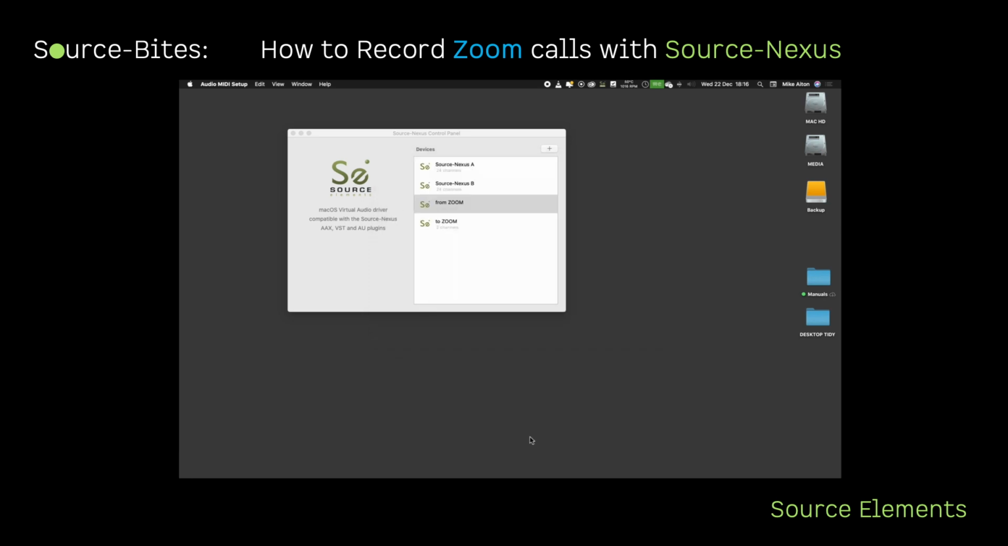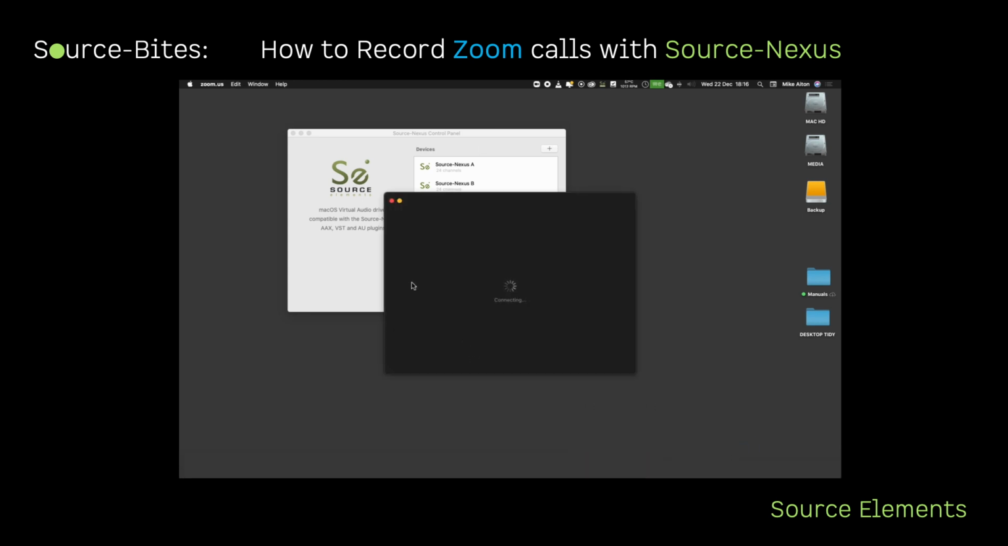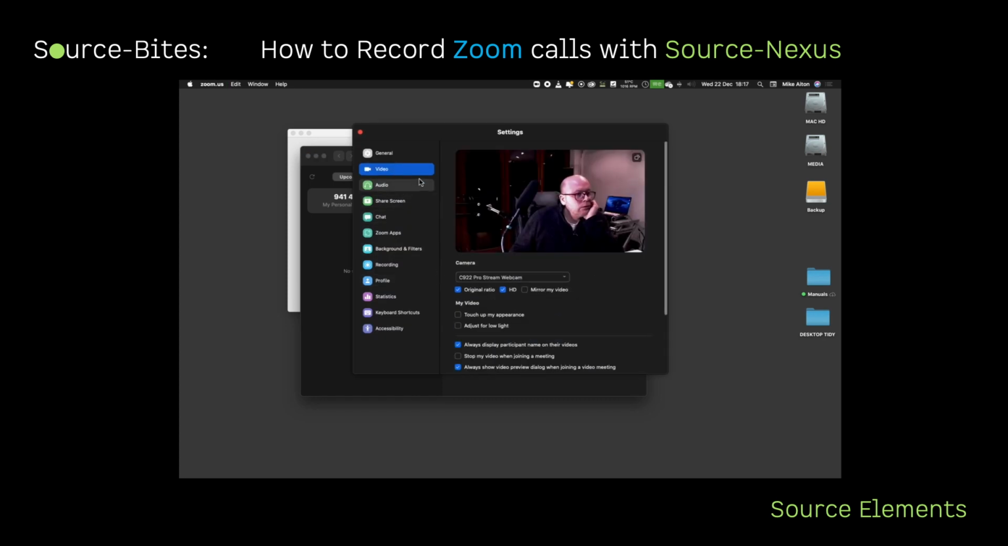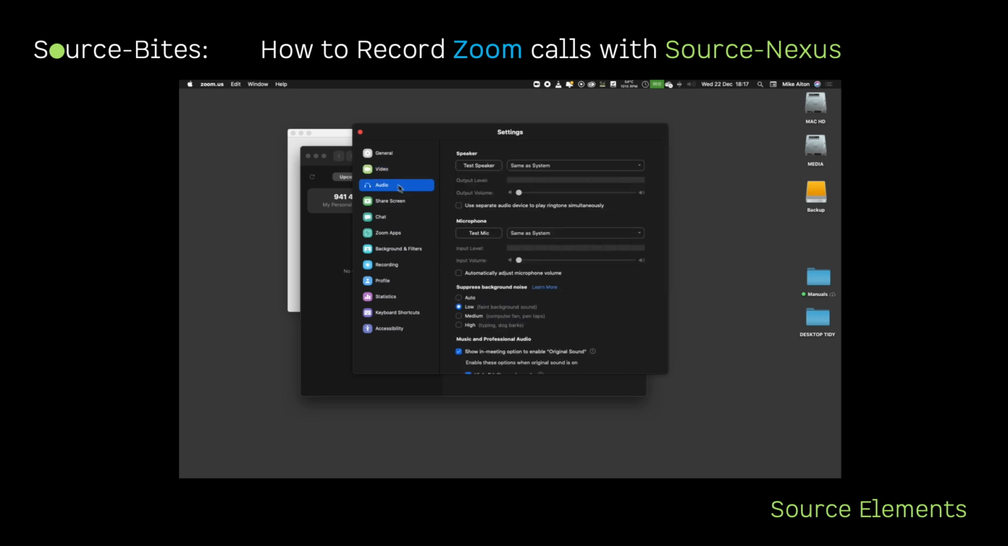Now open Zoom. Open its preferences by the commonly used Apple standard of Command comma, and then select Video in the left-hand list. Select your camera. Mine is a C922. Select the Audio tab in the left-hand Preferences list. The first section is the Speaker section. In the Options tab to the right, select From Zoom as your output device. Scroll down to the Microphone section and then select To Zoom as your input to Zoom.